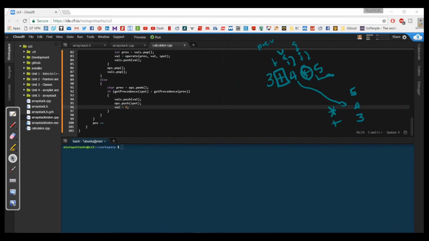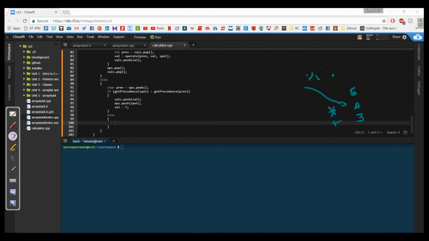Of course, if I don't have that situation, then something else has to be done. If I don't have that situation, then I need to actually do the calculation. So this is this type of problem. This is going to be 3 times 4 plus 5.